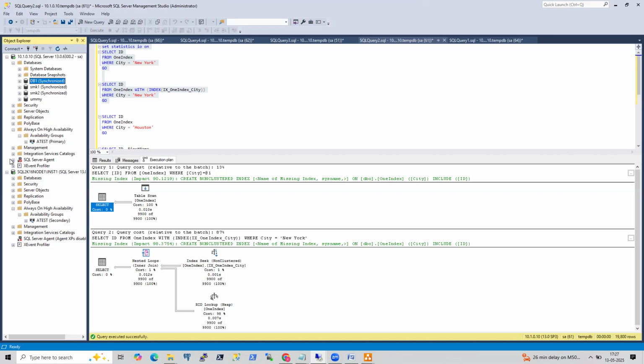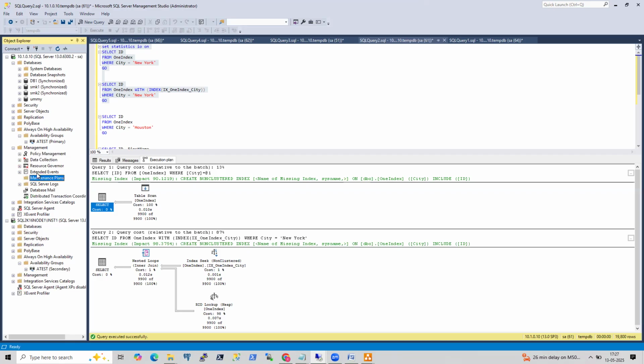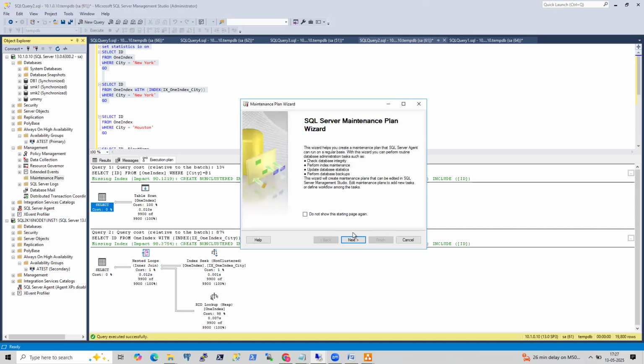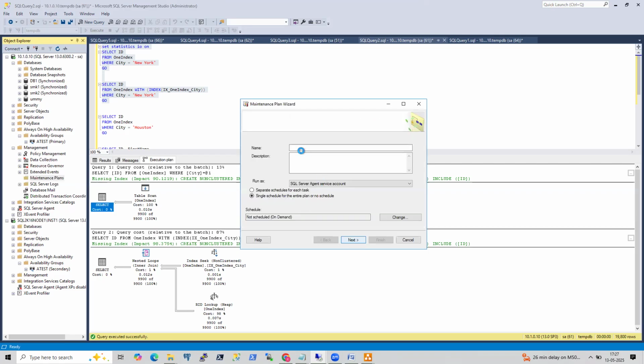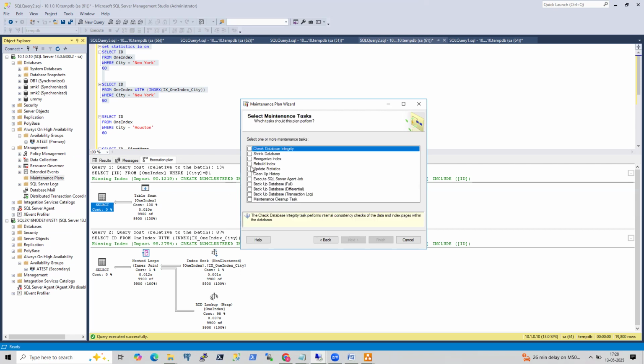Someone's question is, what will happen if I create a maintenance plan? Not Ola Hallengren, we are talking about a maintenance plan. Let's create one maintenance plan and see what happens. I have never made use of a maintenance plan in recent times. Just for testing, let it be whatever name, I don't care. Backup full. I'm just talking about a full backup, not even a log backup. Backup full. Next.